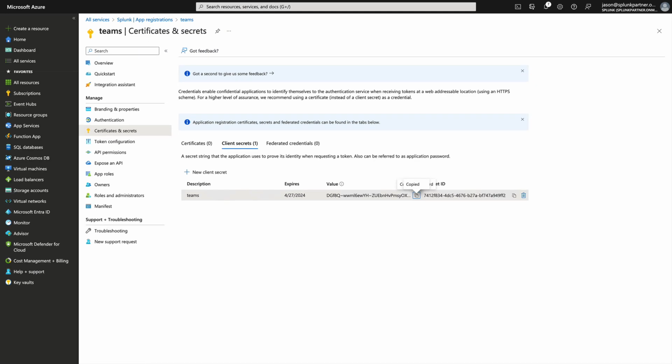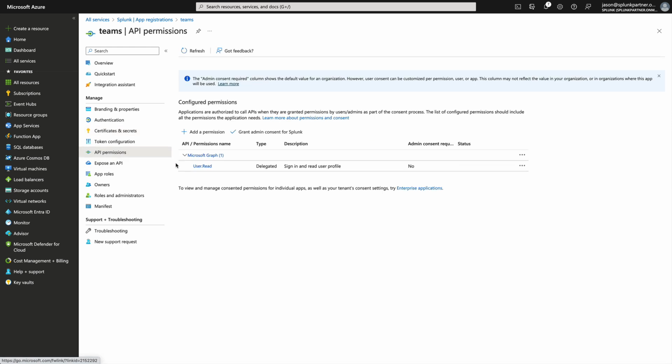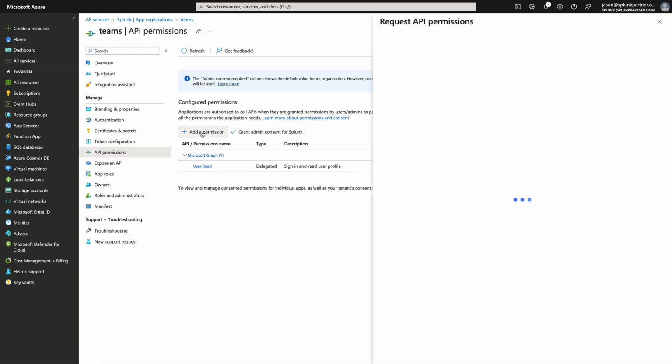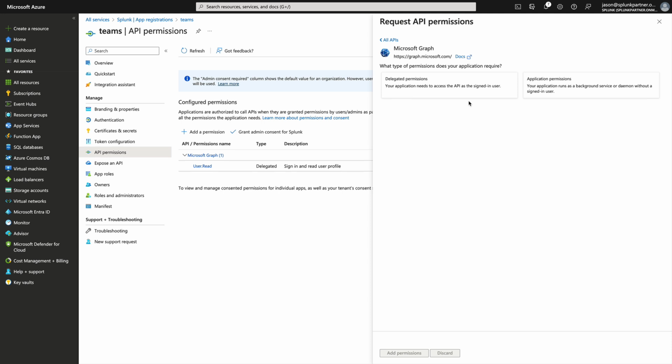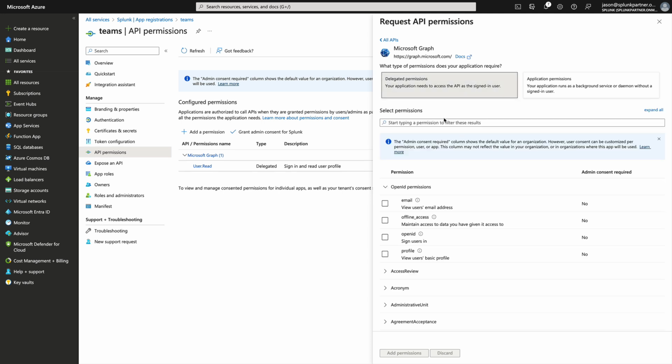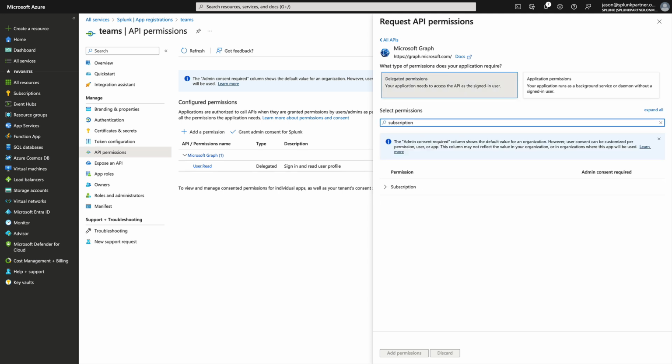Now while we're here, I'll go ahead and assign the necessary permissions to the app registration. So this app registration will handle our change notification subscription, and I'll also use this app registration to retrieve call records. To assign the permissions, I'll go to API permissions, add a permission, and these are Microsoft Graph permissions, so I'll choose Microsoft Graph. The first permission is a delegated permission named subscriptions.read.all. So I'll select that and click the Add Permissions button.